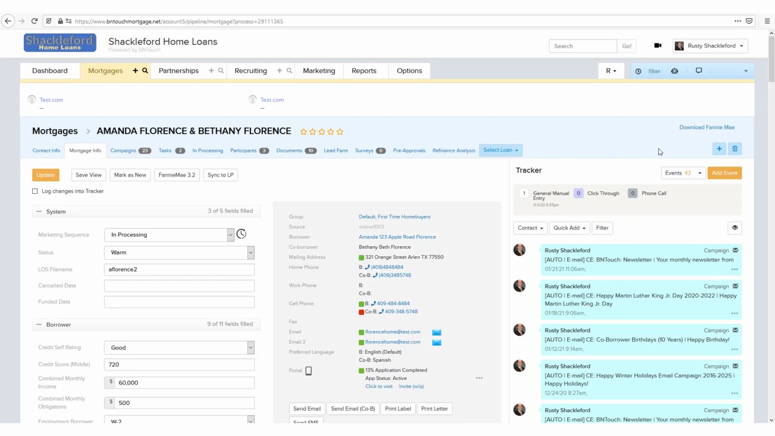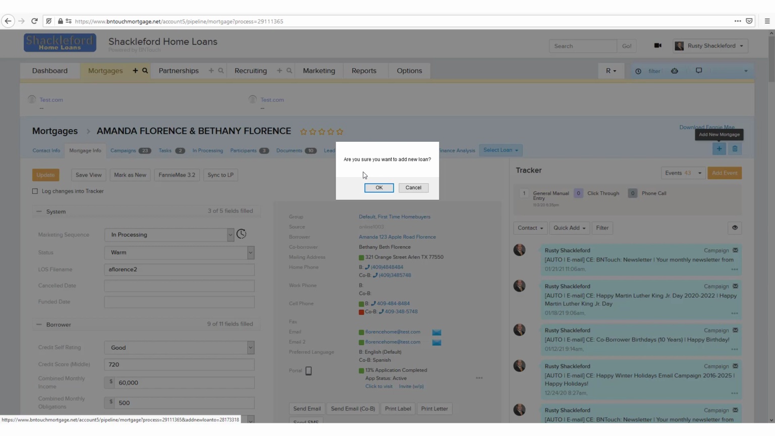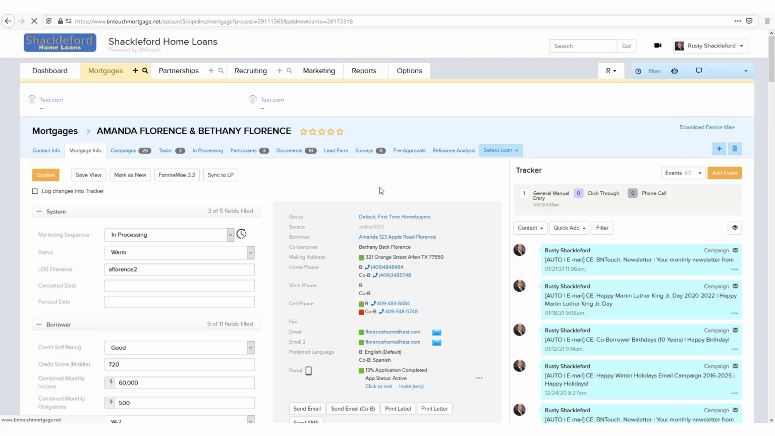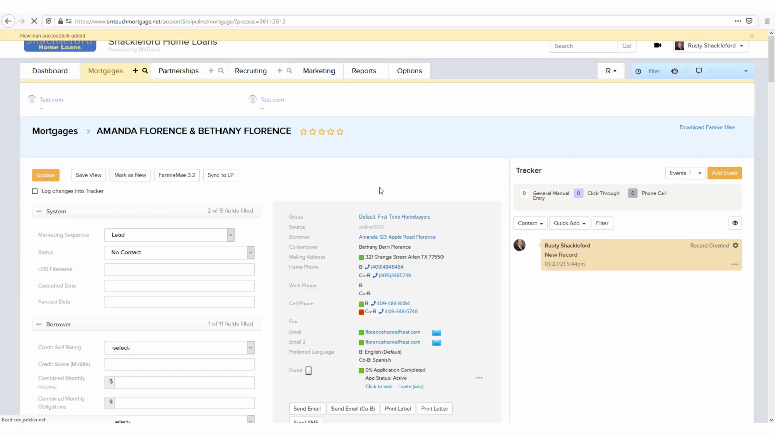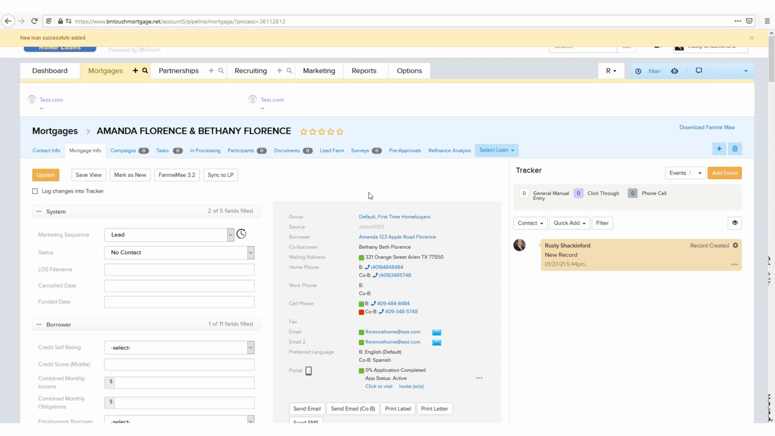To the right of the subtabs for a client, you will see two icons above the event tracker, one a plus sign and one a trash can. These can be used to add or remove mortgages for this client record. Each record starts with just a single loan, but the owner of the record can always add a new one by clicking the plus sign icon. You will get a confirmation message, then a new loan selection will be added to the client's record. This won't make a second client file in your system.